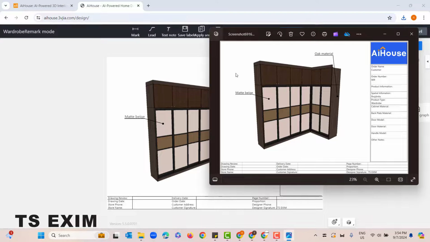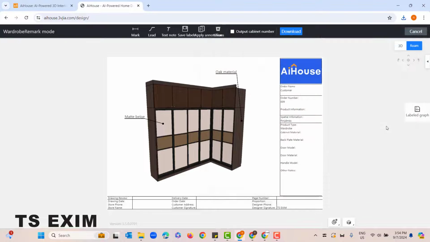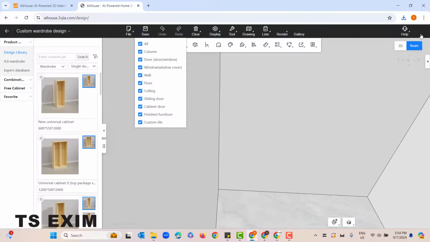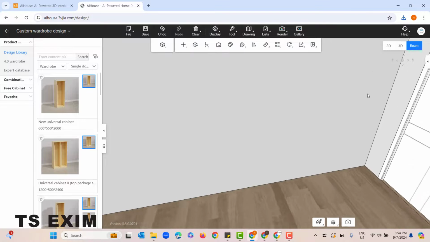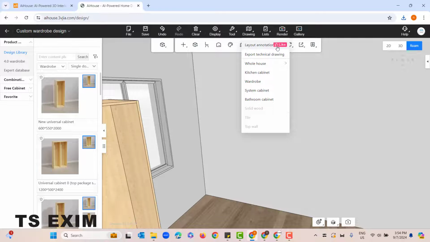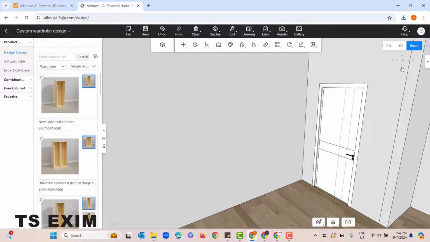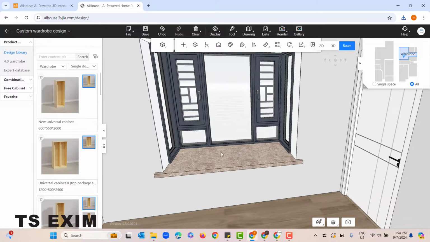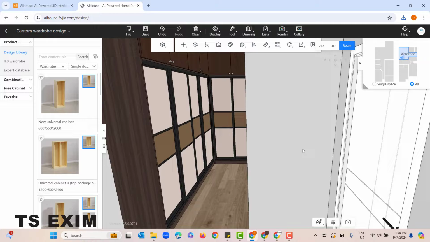This is how it looks like. So you can try these two: export drawing, you can try layout annotation, and wardrobe. These two. So this is the final step, export.